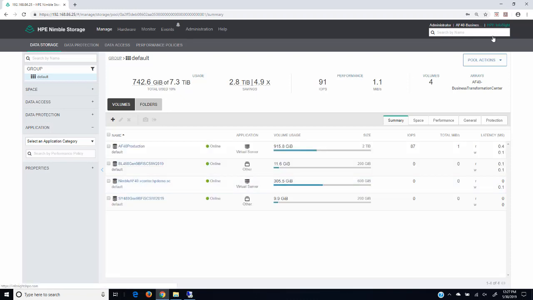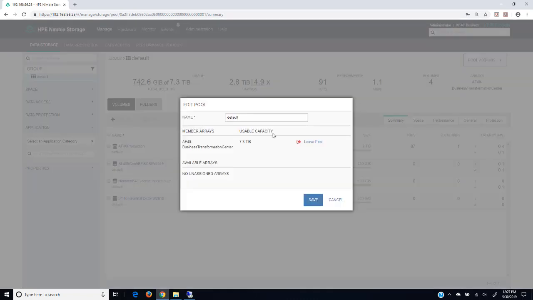Also, I have pool actions. So over here, I can edit my pool, right? And I could leave the pool, or take the storage system and have it leave the grouping of storage systems, or if there are new available arrays, I could add them to this pool if I felt like it. Again, expanding my performance as well as my storage capability.